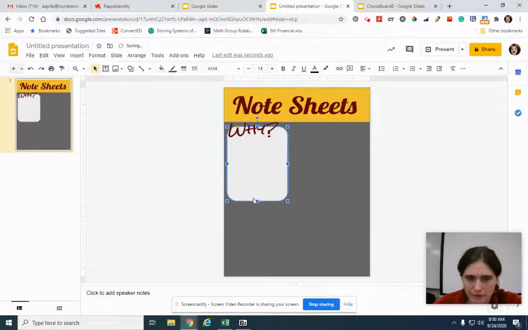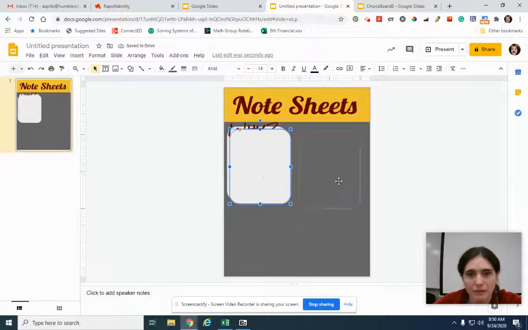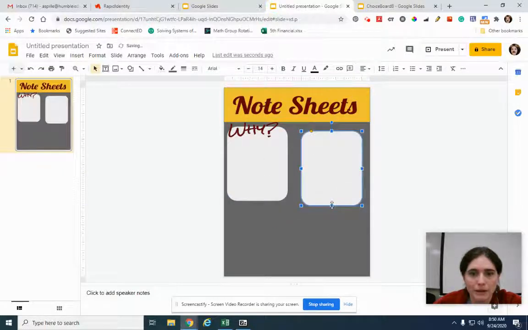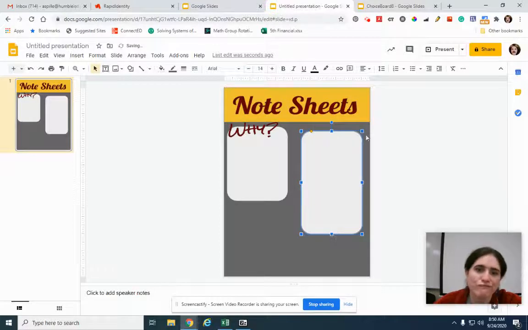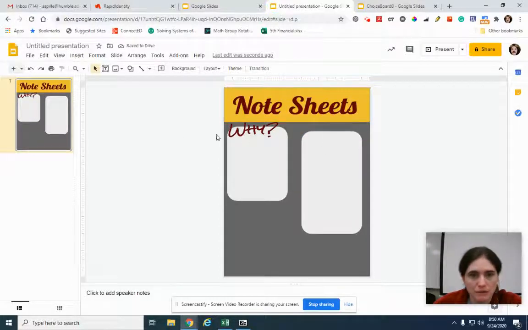And I'm just going to copy. So I put Control C, Control V. I'm going to move this around. I'm going to put this. I want the specifics on how we did it. So I have a why, I have a how, and I have a what. Yes. So why we want the note sheets. So I'm going to put that in there.